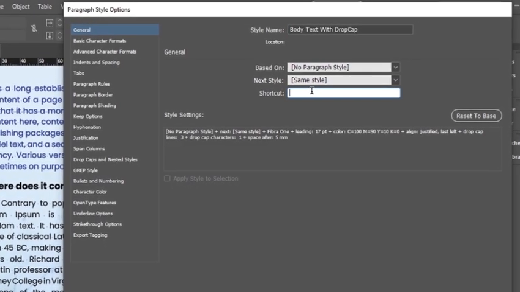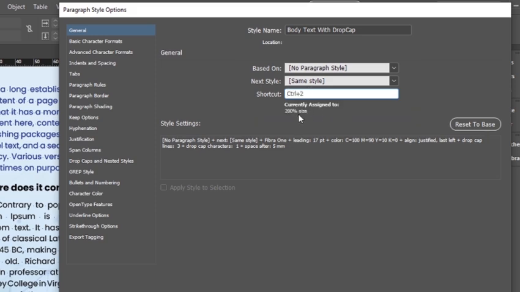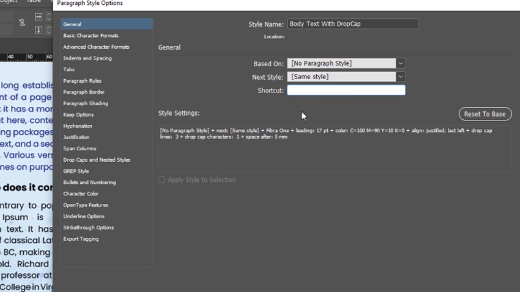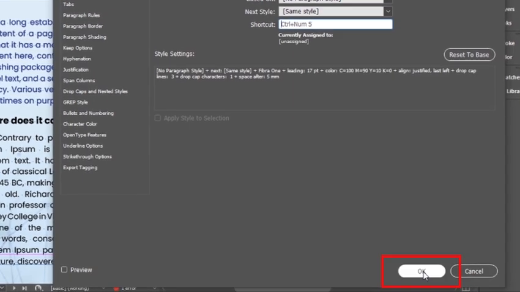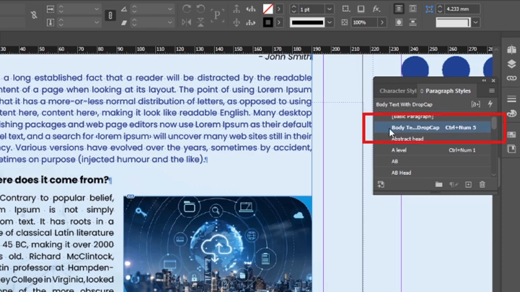For instance, I am creating the shortcut Control 2, and you can see here it is currently assigned to 200% size, so this is already assigned for something else in Adobe InDesign. So you should make sure whatever shortcut key you create is absolutely unique and not assigned for any particular task in Adobe InDesign. So I will delete this and use Control 5, which is unassigned. So I have used number 5, which is unassigned for now. I will click on OK. Now you can see this shortcut key has been defined for this paragraph style.